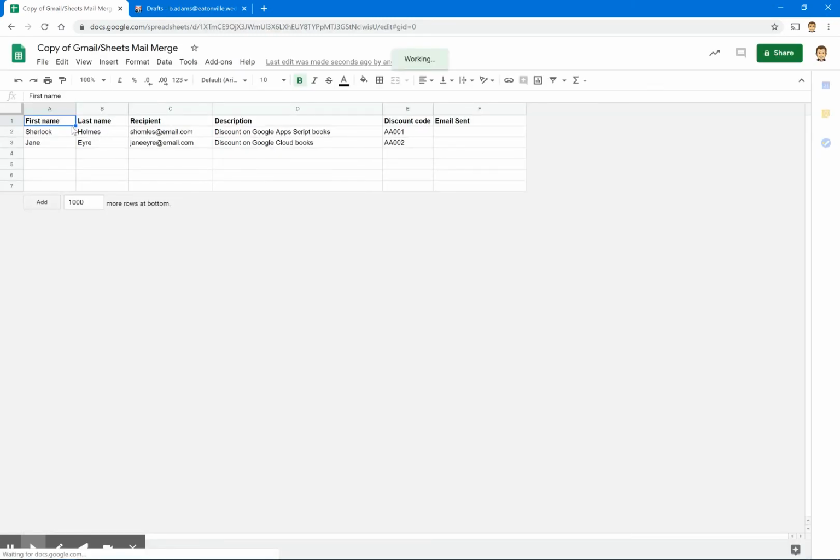So once you're in here, you'll see a list of headers. Now, this is just an example. So the first thing you're going to want to do is update some of the column headers for some of the information you want to share with your kids. So I recommend leaving first name, last name, and recipient email. These two or three columns are going to be really important.